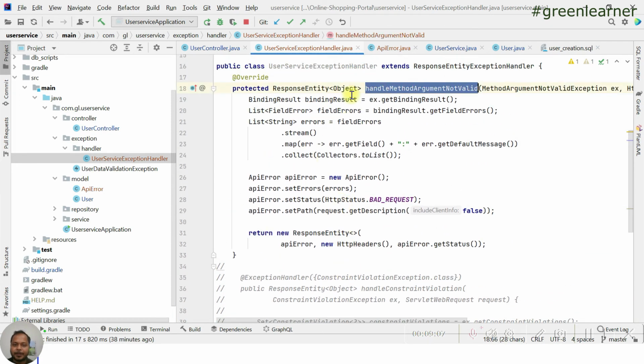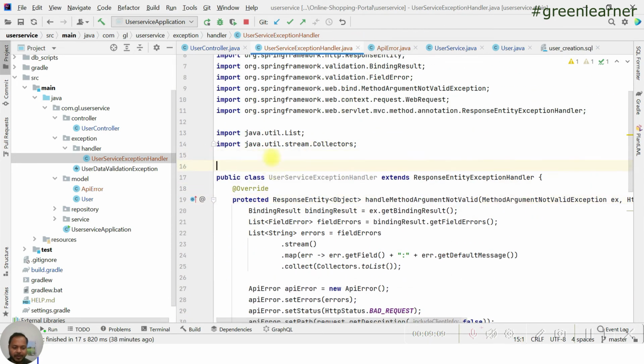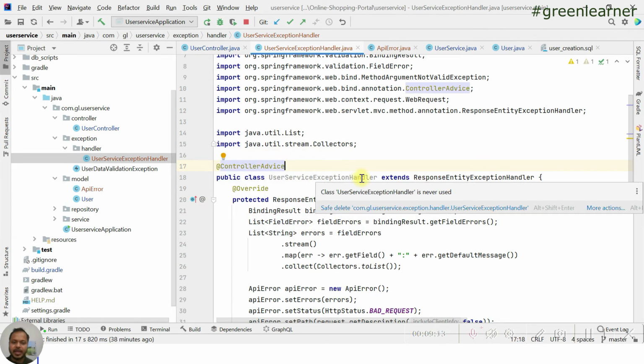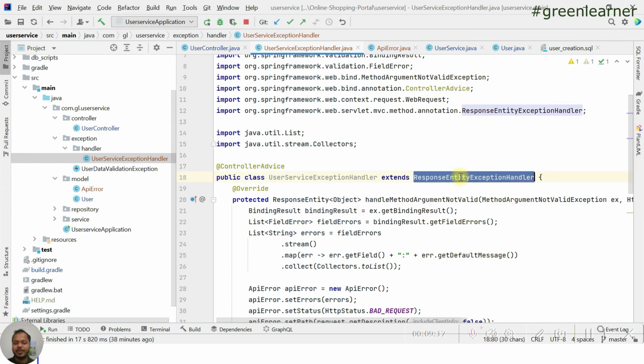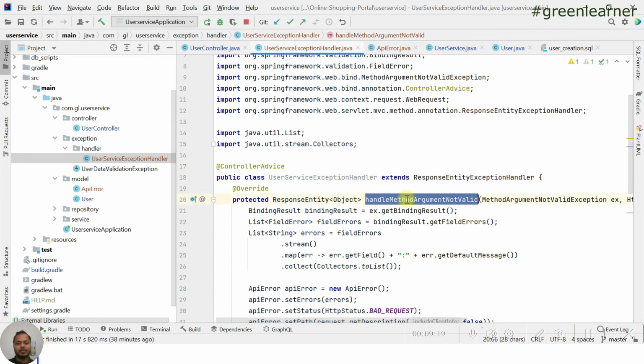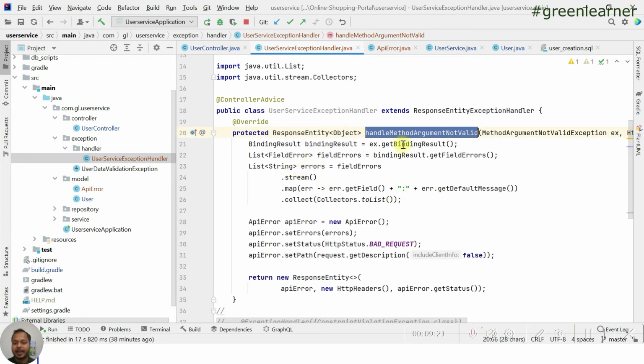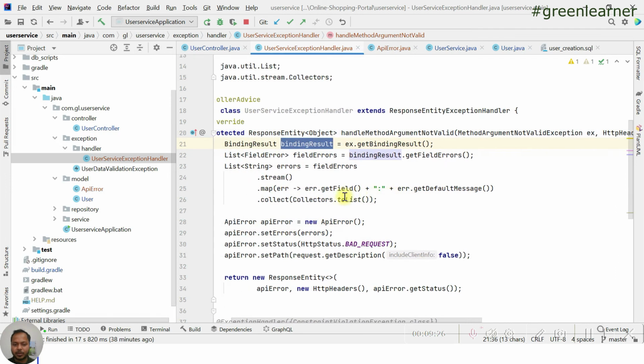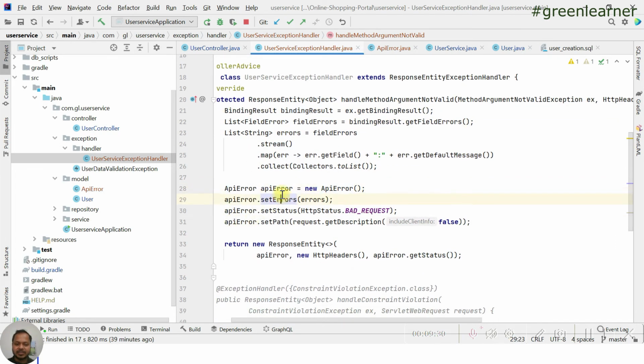So we have this user service, and the important annotation is ControllerAdvice. This is a very important interview question also. Exception handler is a very favorite question in Spring Boot interviews. So we have to extend it and override this handleMethodArgumentNotValid method, with BindingResult and all those things we are going to extract from here. ApiError we just created, with all these fields: set error, set status, and set path, we are going to do.